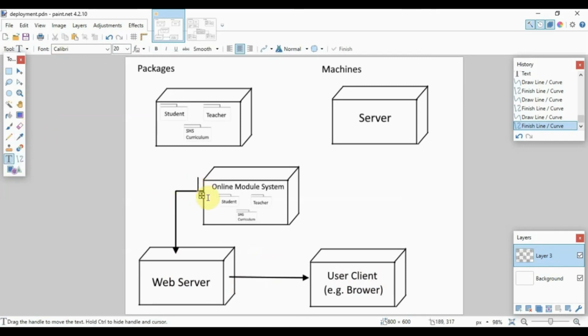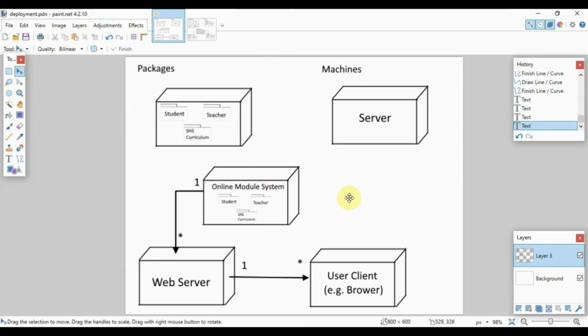The multiplicity that we used for the class diagram will apply here. So we have one online module system which will be connected to many servers, and each server will be able to service multiple clients. There we go. That is now our completed system. Here's an example of a deployment diagram. We have the system itself, our hardware component, and the end user.